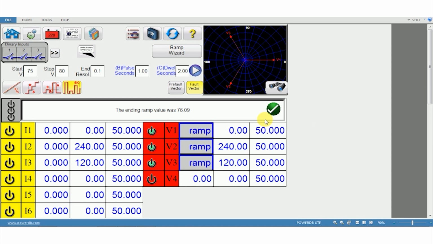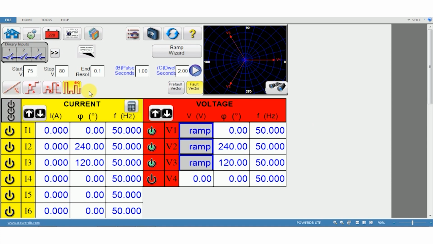76.09 volts. So you can see in all the modules the relay has operated, and if you want to get accurate results on the same values on all the modules, we just need to increase the resolution. So that's how the ramping module for the voltage works.